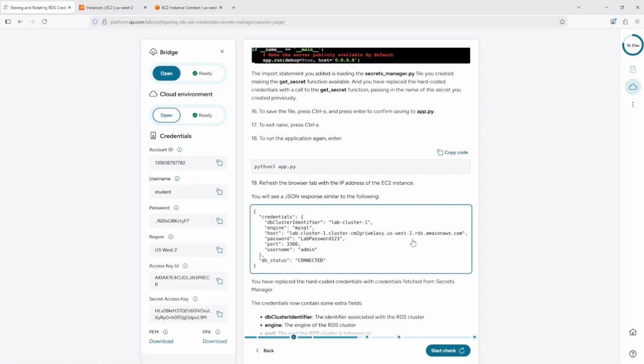To run the application again, enter python3 app.py. Refresh the browser tab with the IP address of the EC2 instance. You will see a JSON response similar to the following.